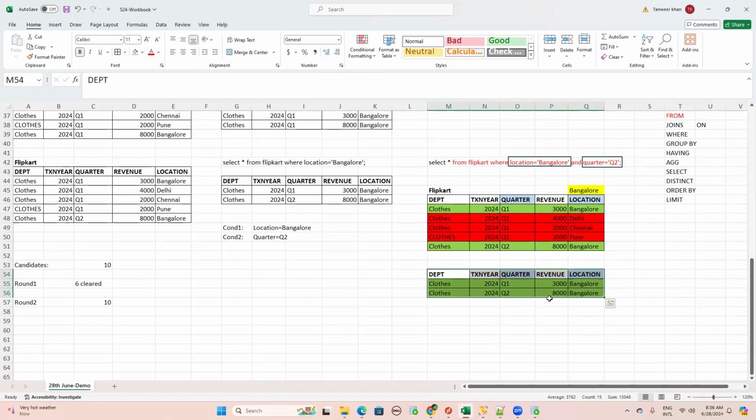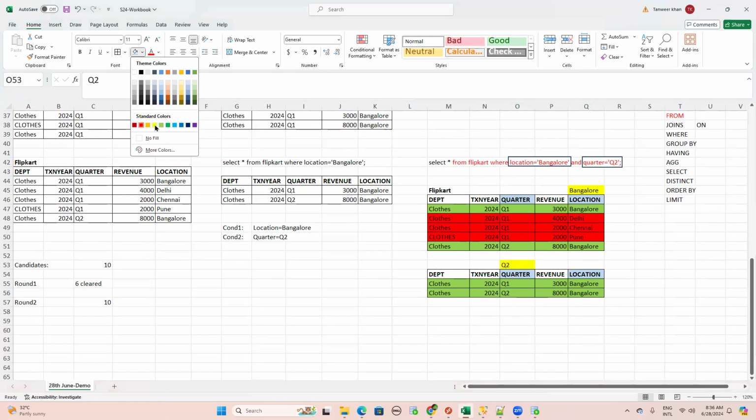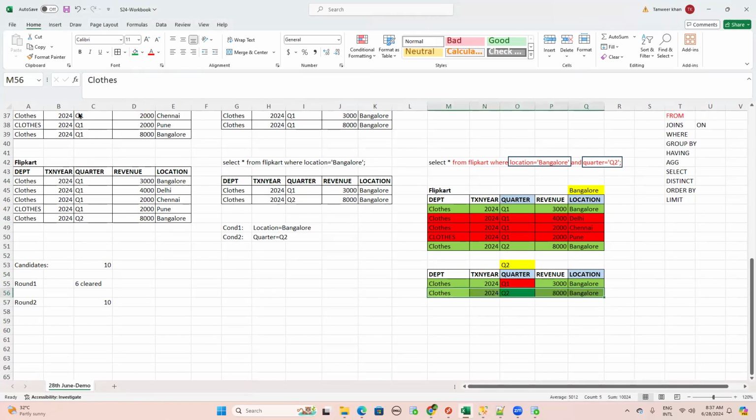It's clear, sir. Now, quarter equals quarter 2. So in this quarter, what are you searching? Quarter 2. Is this quarter 2? This is quarter 1. Selected or rejected? Rejected. Next record. Is this quarter 2? Selected. So finally, this record is selected. Display. Have you understood how this where is executed?